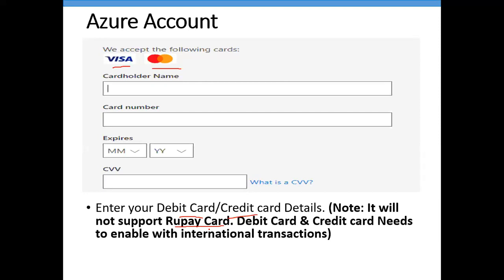And make sure that whatever card you are going to use here is enabled for international transactions. Because by default in India, every bank account has international transactions disabled. By default, it is disabled. You need to enable those international transactions. How can you enable it? Just contact your bank, they are going to enable it, or you can check your mobile banking or internet banking. From there also you can enable those international transactions.